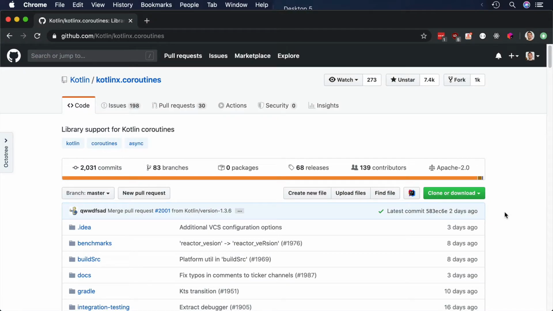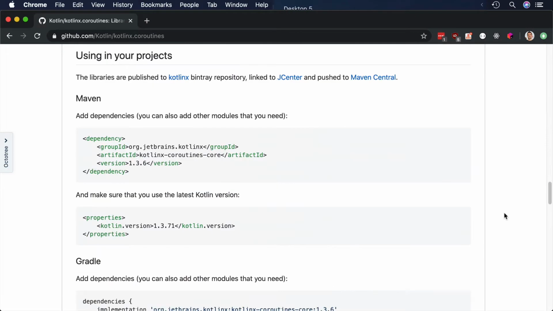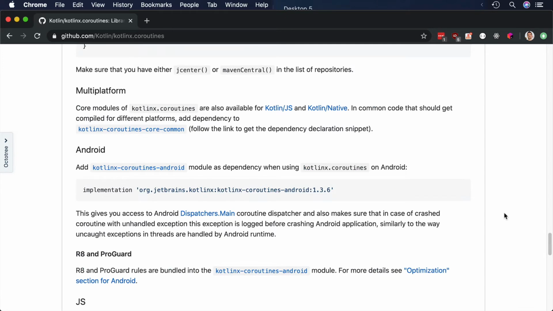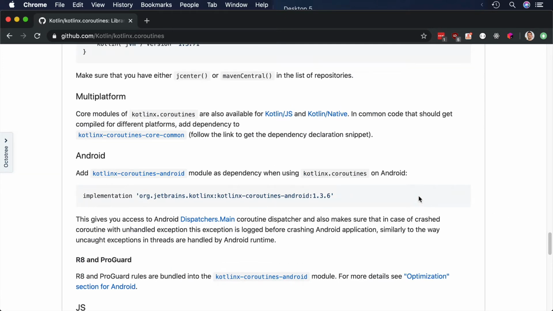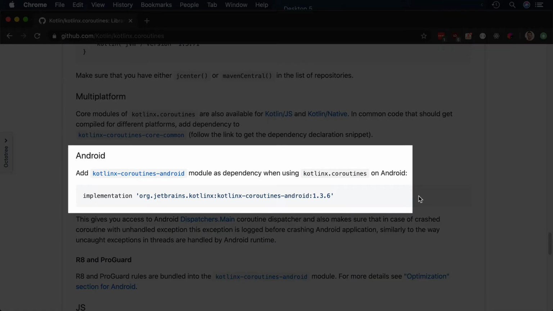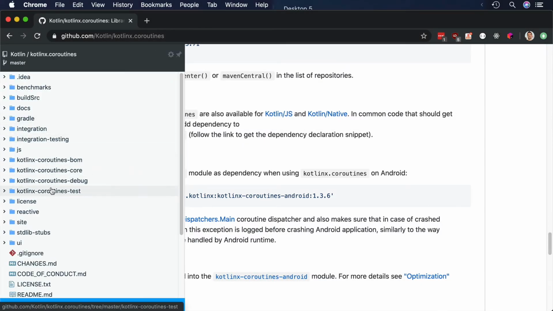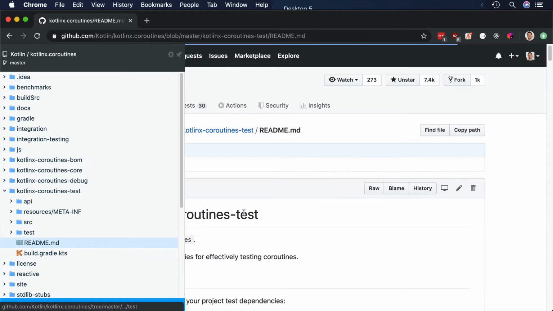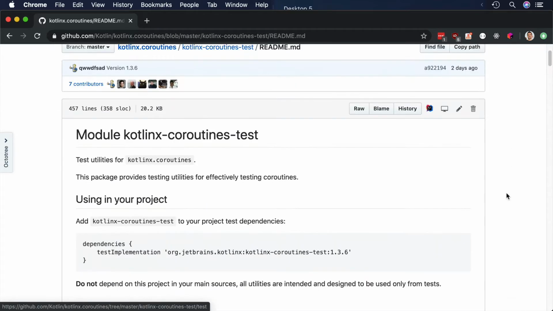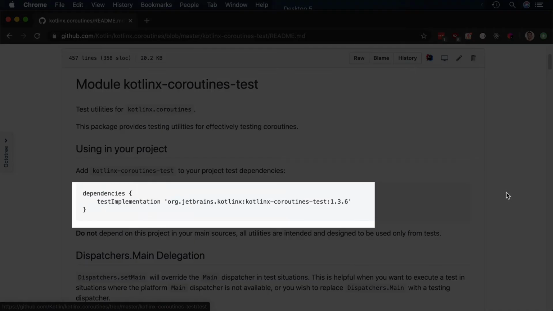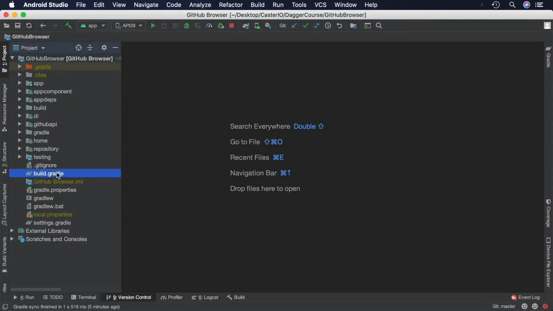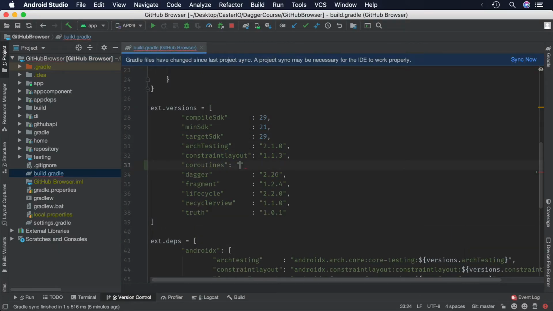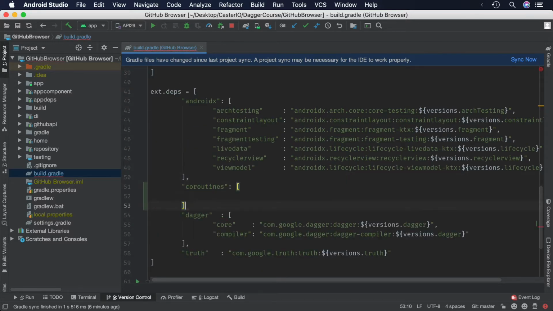First, we'll add the coroutines artifacts to our dependencies array. You can find the artifact path and the current version on the KotlinX GitHub page. We'll be using the Android artifact as well as the testing one, which you can find under the README in the KotlinX coroutines test folder in this repository. We'll add the coroutines version to our project level build.gradle file and create a new array called coroutines that has a value for both the Android and test artifacts.